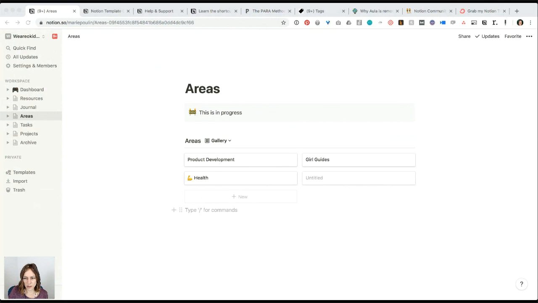Okay, is it possible to have multiple tasks from master database linked to a single page?